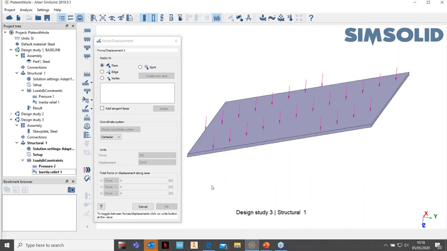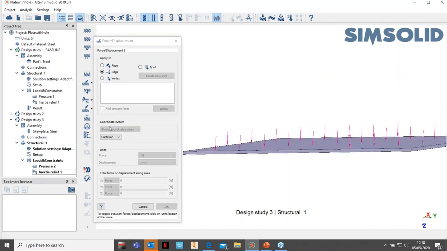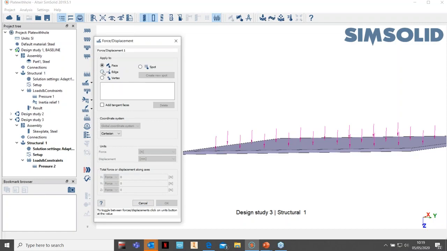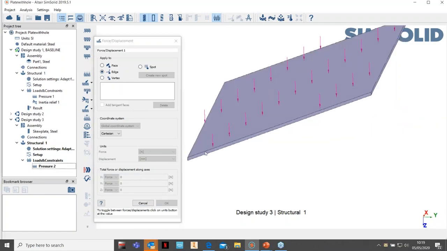Inventor using the constraints. So if I go to edge, I'm going to stop this plate moving in the Z direction. The reason why these are not highlighted is because I need to remove the inertia relief. So let's do that first and then try it again. Pick edges, and now we go and pick the edges.